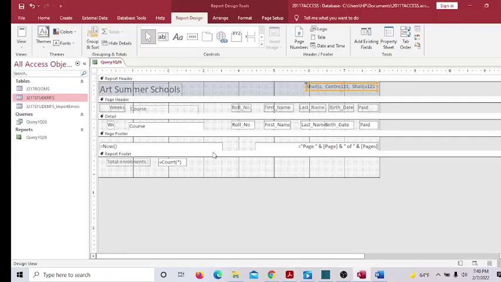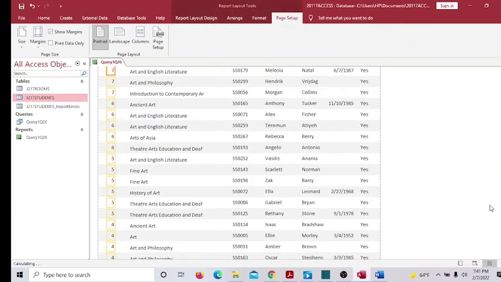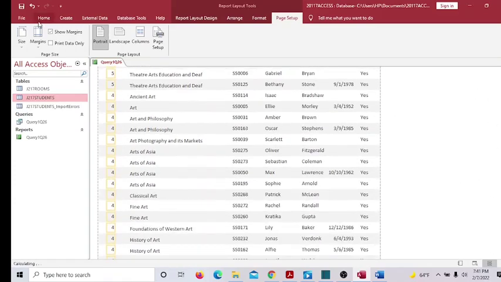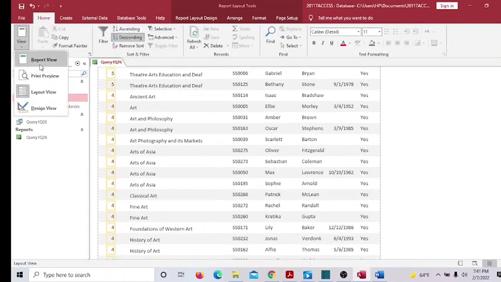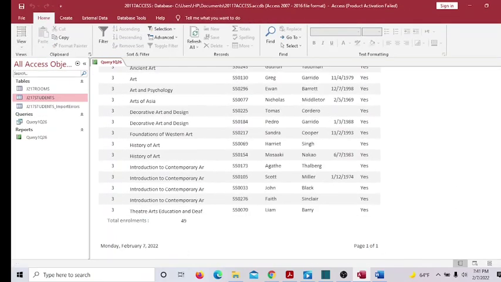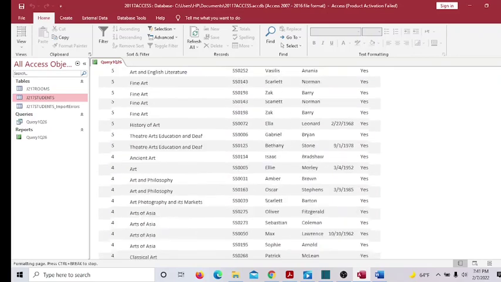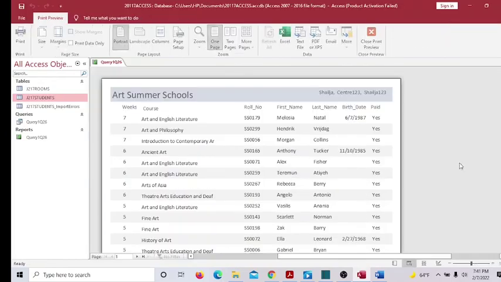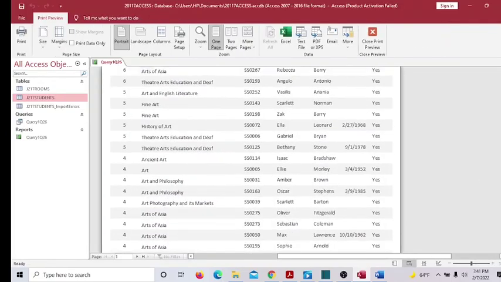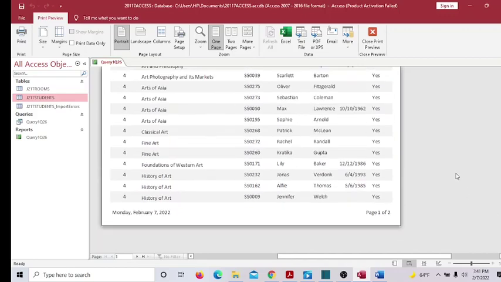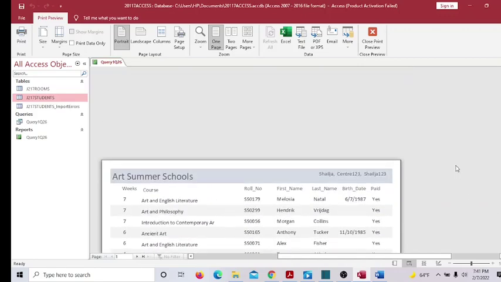Save and print this report. Okay, let me see in layout. Yeah, it's going to be on the top. You see our details. And report view also we can see here. This is the report view. When you print it, it will look like this. Okay, page 1 of 1. And when we print it, file, print, print preview, this will be the print. The second page.